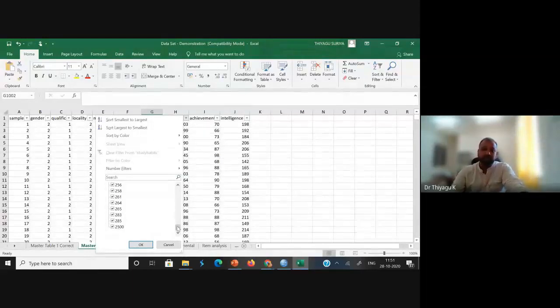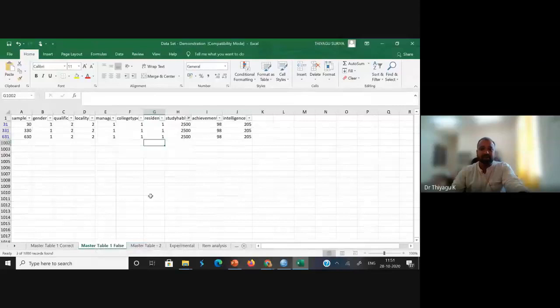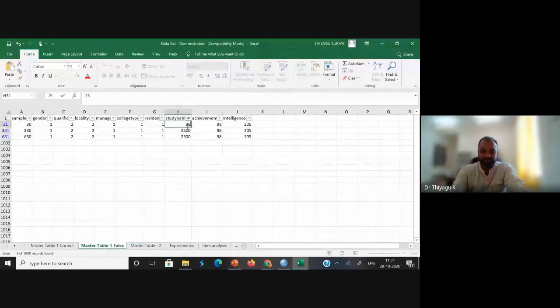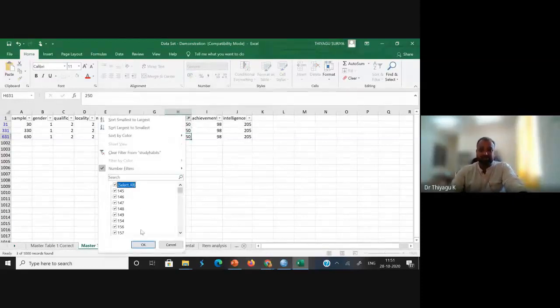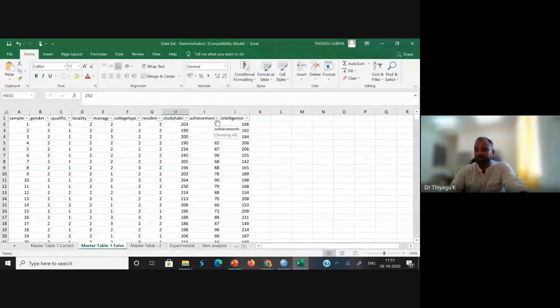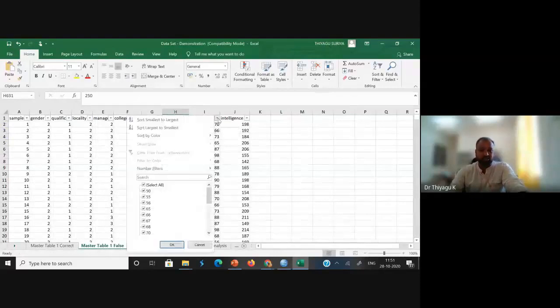So how can we change it? Go, select all, remove it, click this one and change it to 250. So there are 3 times I made the mistakes. Like that, you can check the entire data. If you know the minimum and maximum scores of the achievement and intelligence. I know the maximum score is 100 only in the achievement. Therefore, there are no mistakes in the achievement.